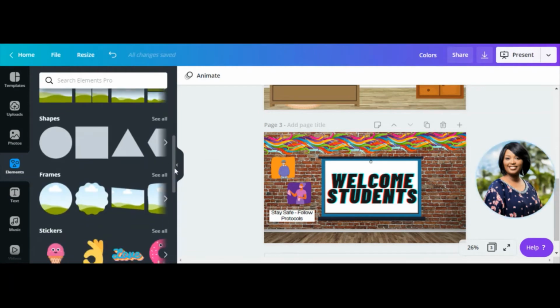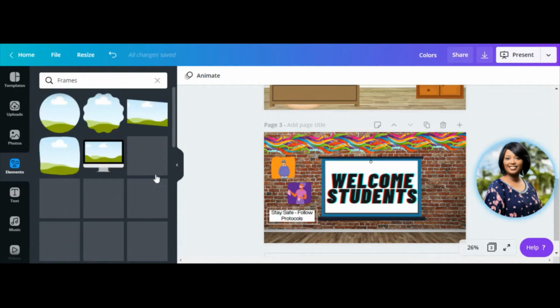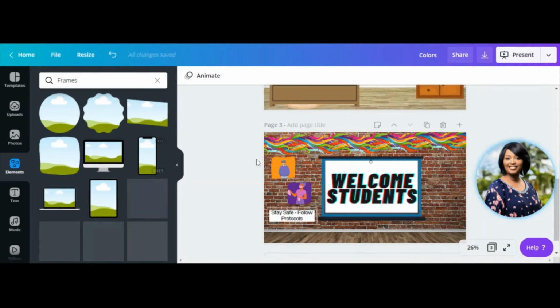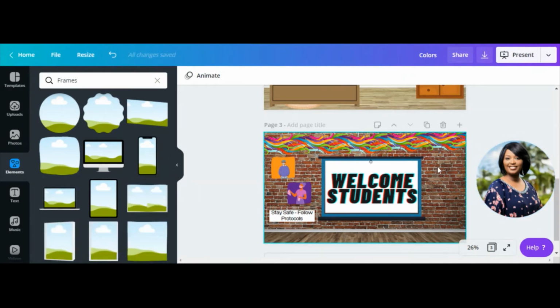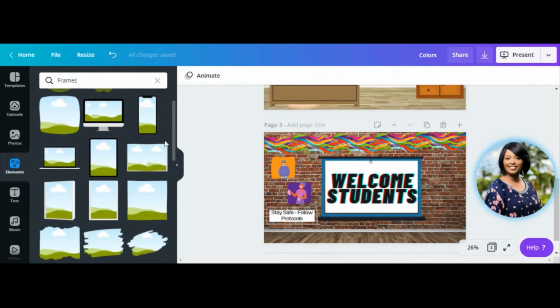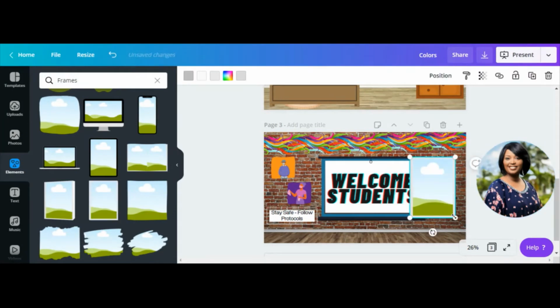What you can use is create, just press see all. You can create frames and then have your students, you can put pictures in those for your students. All right. So you can take one of these and then you can add it here and then you can adjust the size. And if you already have pictures, let's go ahead and adjust.